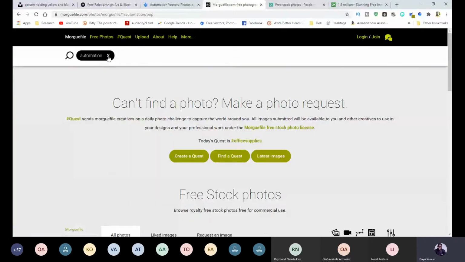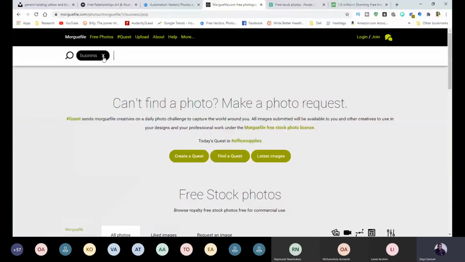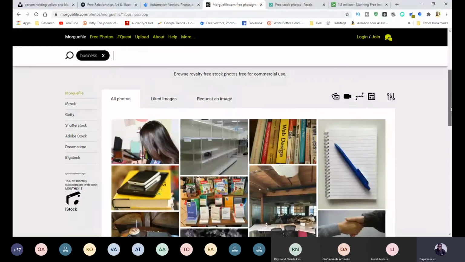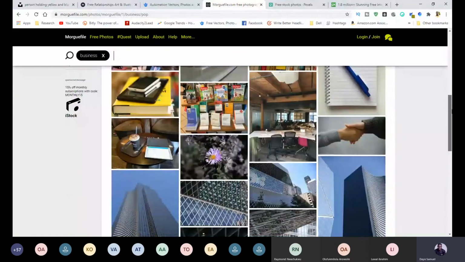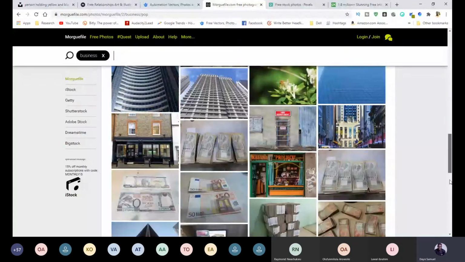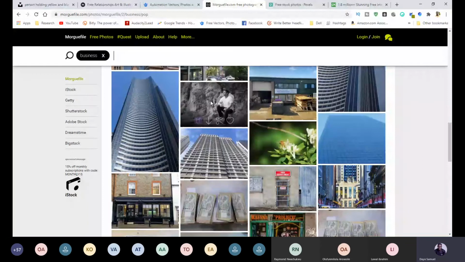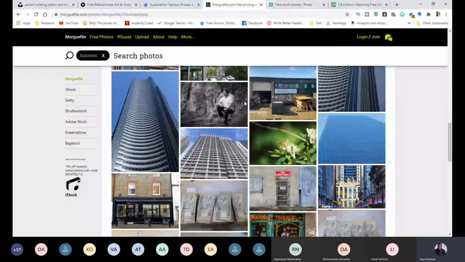So it says can't find a photo, make a request. So let's say business. So you see, it's saying you can't find photos, so use the ones beneath. So what they then do is, rather than just be caught in the trap of not being able to find images, you just scroll and scroll and scroll through. So let's say you like this image. If you click on it, it's going to open up, and you can simply just click download. So that's it with Morgue file.